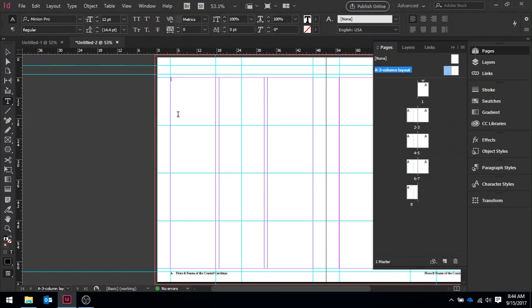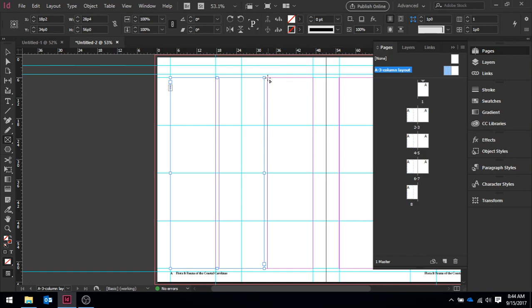Next you'll add graphics from graphics frames to the A3 column layout master. Click the rectangle frame tool because it's used for placeholder graphics. Here's your rectangle frame tool, and you're going to make a placeholder graphic in this section right there. That's your placeholder graphics. It's from this column corner to this first column corner.